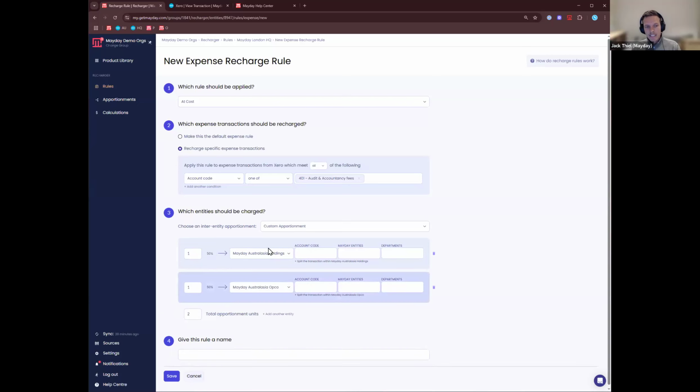I can add other entities. I can split this in so many different ways. It's completely customizable. All you need to do is tell us the relevant accounting fees account in each of these entities, and then that's basically job done.